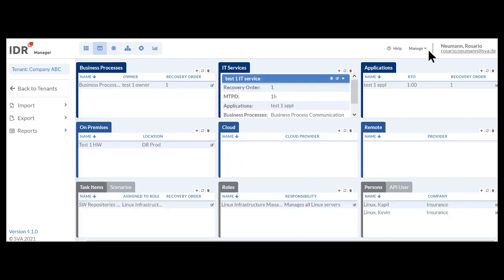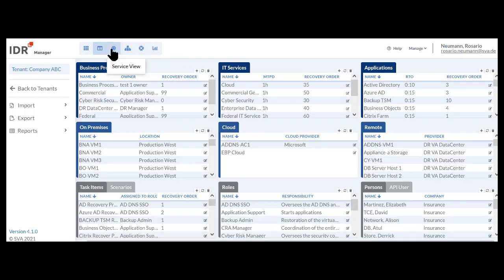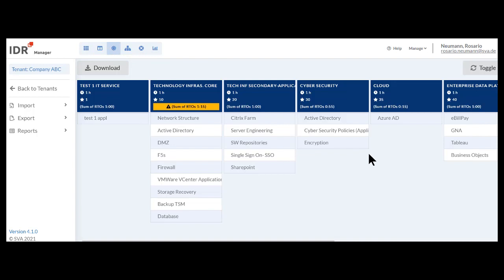Once this environment is set up, now you have different forms of visualization. For example, you can look at the entire infrastructure. This is the service view. It shows all of the IT services. For example, the first is the IT service that I just created, Test 1, with its applications. Here we have an order of recovery. The next would be the technology infrastructure.